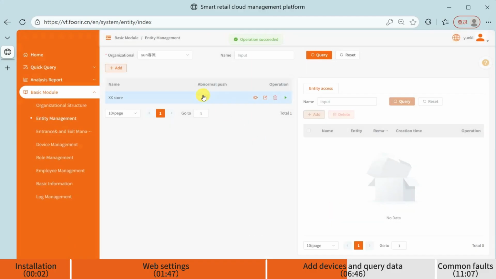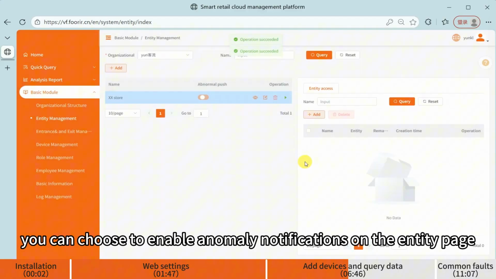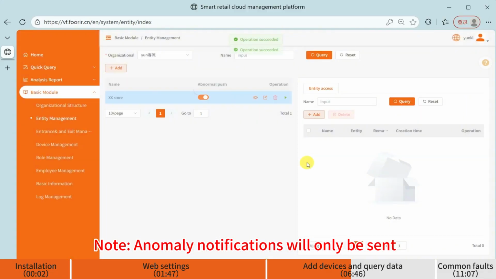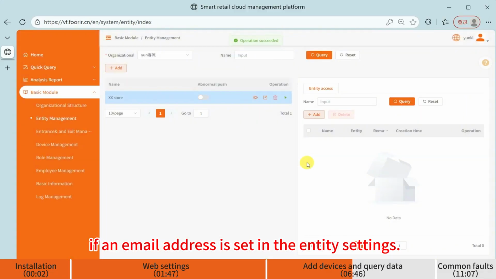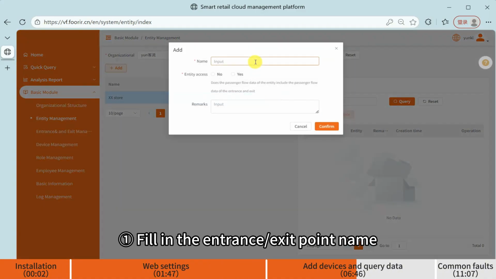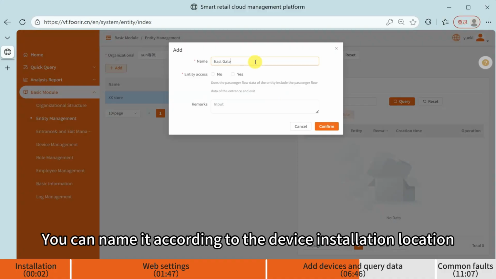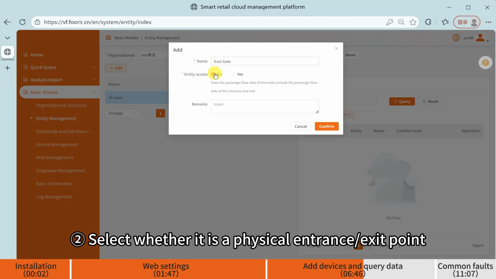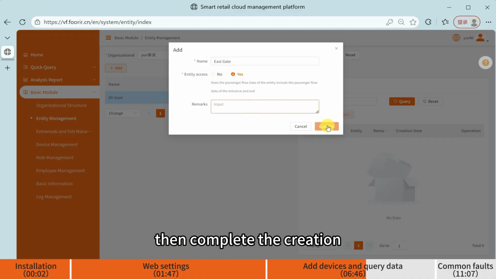After creation, you can choose to enable anomaly notifications on the entity page. Note: anomaly notifications will only be sent if an email address is set in the entity settings. 5. Creating entrance or exit points. 1. Fill in the entrance or exit point name. You can name it according to the device installation location for easier maintenance and management later. 2. Select whether it is a physical entrance or exit point, then complete the creation.